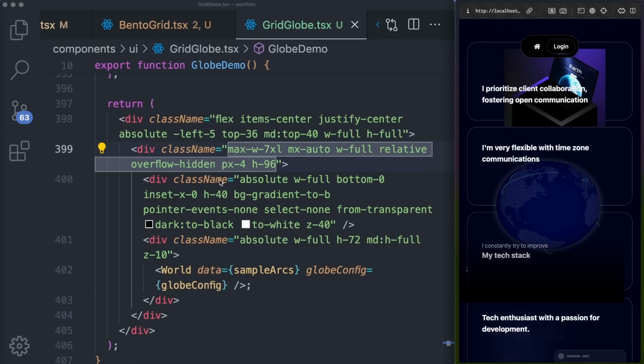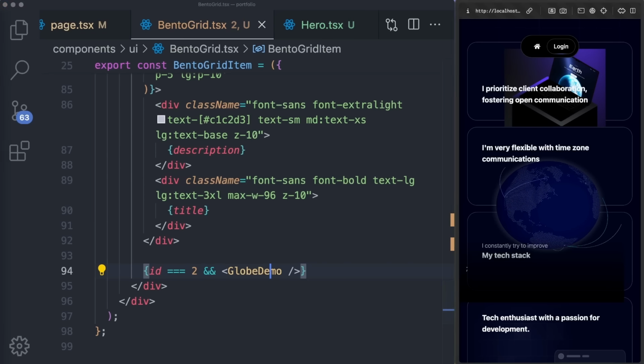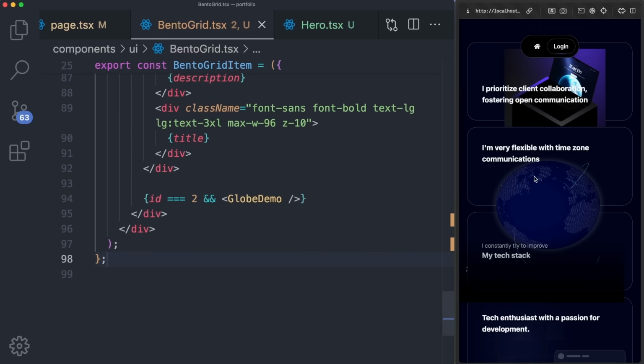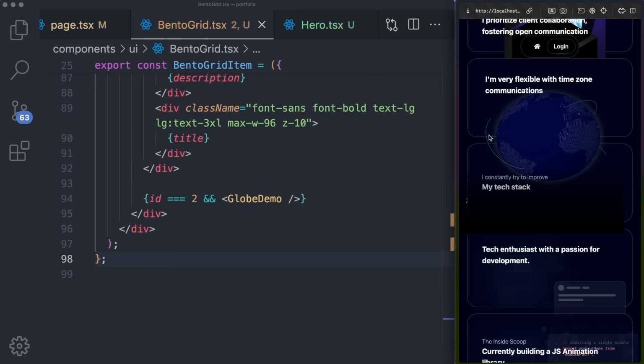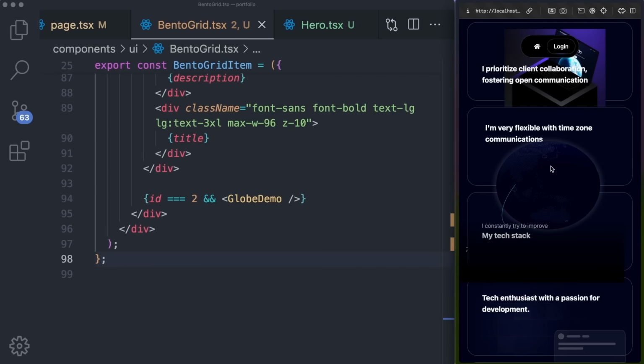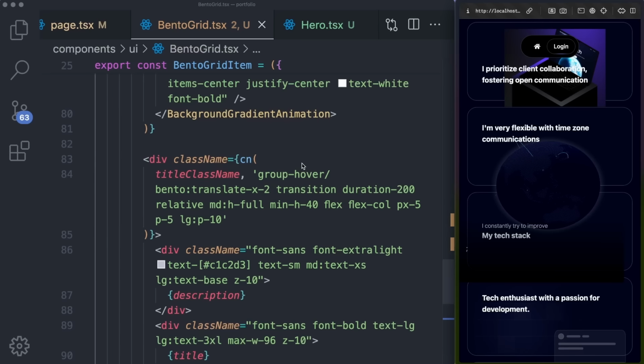And now that we can see it, we can go back to the Bento Grid, and we can fix the styles of our container to make it not jump out of the card, which matters a lot for this image at the top, for the gradient, but even for this globe right here, which right now is floating above the card, and we want it to be within.